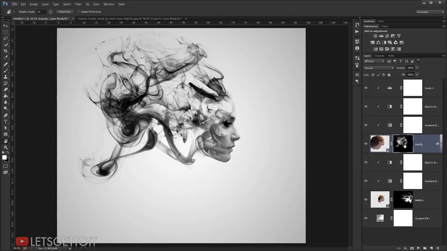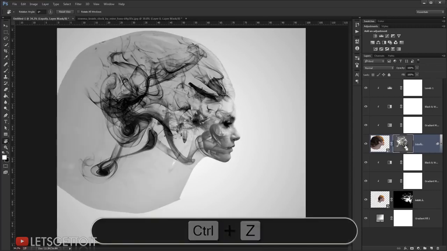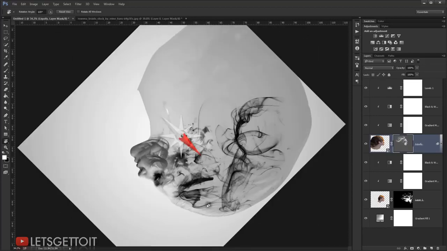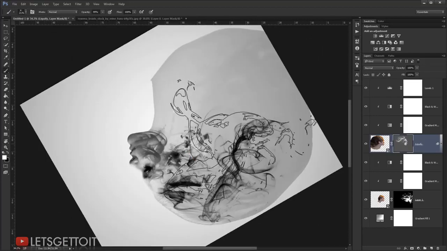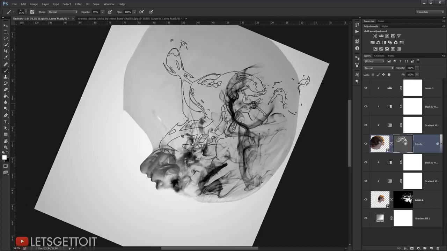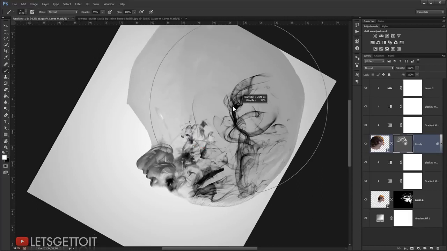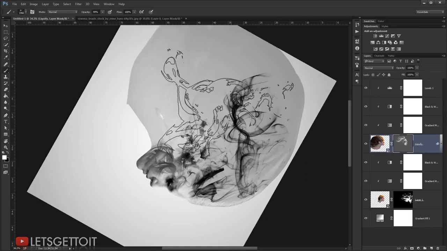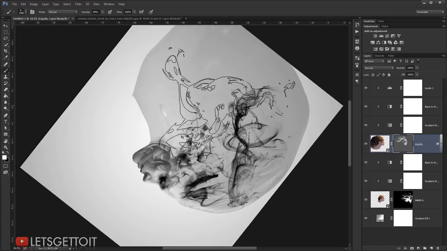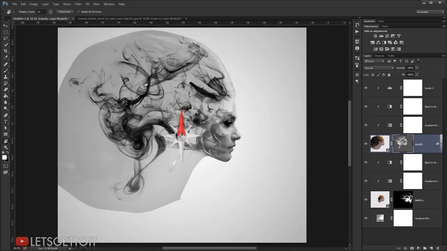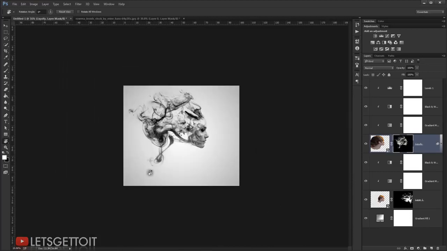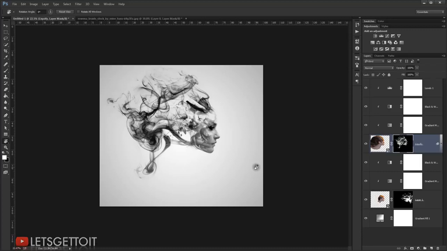I don't like the last brush, so I'm gonna undo that, and I'm gonna try to make it in a better position. Maybe around here, make it smaller. Alright, I think it will look a little bit better. Let's make it 100% again. Alright, I think it looks a little bit okay now.